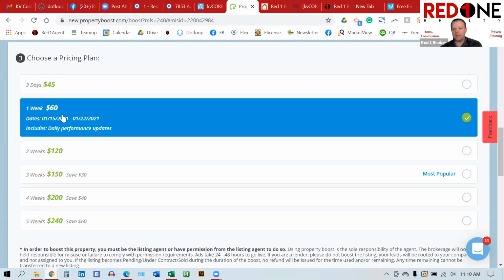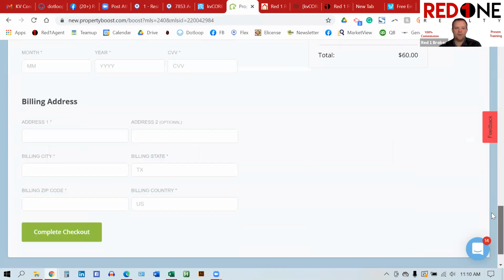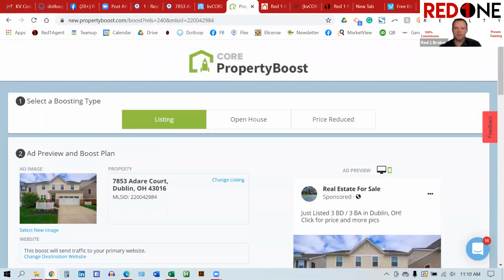So that's what I love about KVCore. It really helps with that back end technology part. So you're not spending hours hiding behind a computer whenever you can go out there and really build your business. And that's it. You put your information in and you boost it. So real simple, real easy.